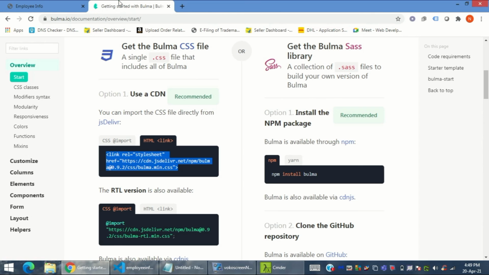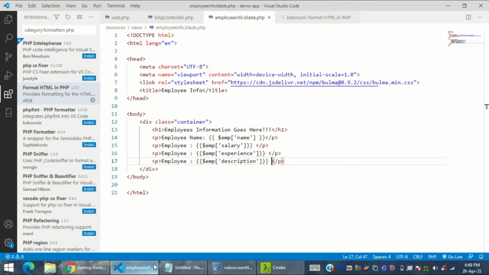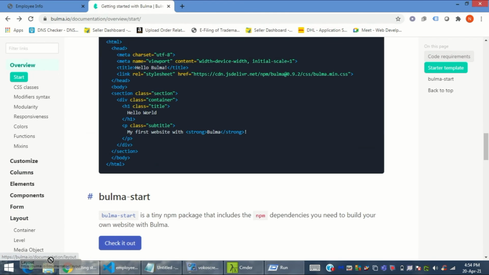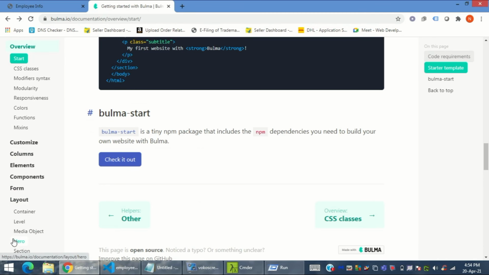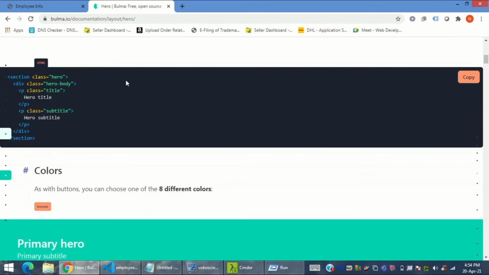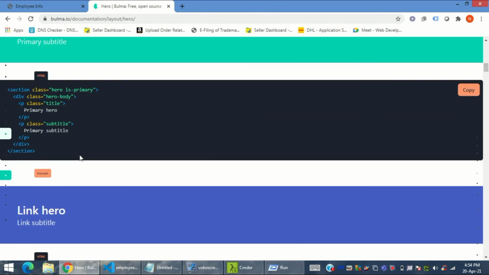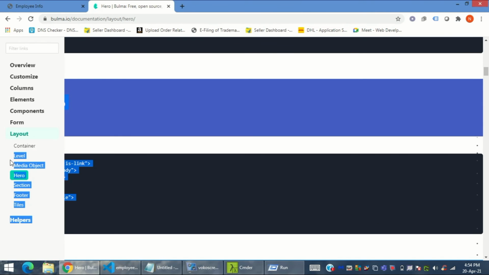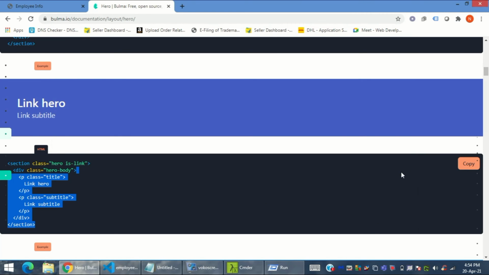Fine, it's good. And now with this, let me go to the layout section, and under the layout section I'm going with one more thing, and that is hero. Fine, which is quite good to display in some format. Let's pick one good hero, that is the link hero. Okay, so you can see the entire code has been given over here. Oops, I need to copy. Okay, the copy button is given.